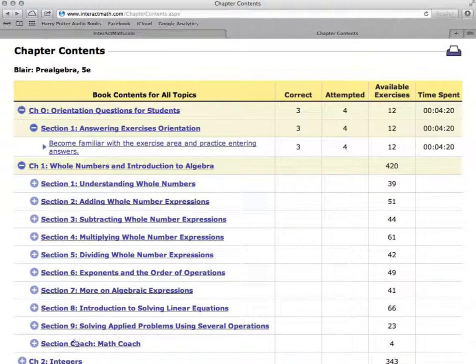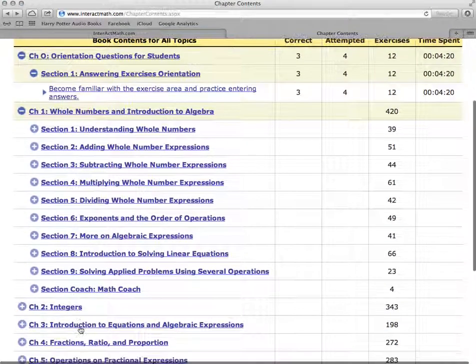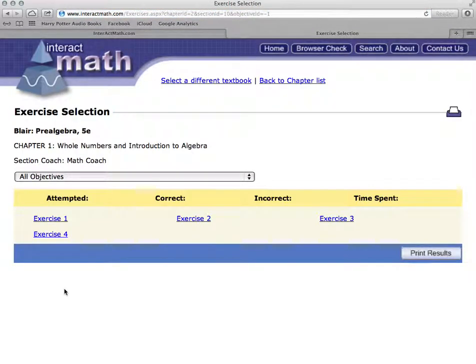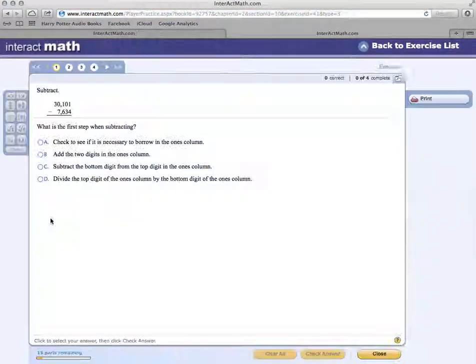A great section for making sure that your student is able to take their problems step by step is located at the bottom of each chapter. This is known as Section Coach. The Section Coach, or in our case, Math Coach, will have fewer exercises, but each exercise takes them through a breakdown of what exactly they need to do in that type of problem.